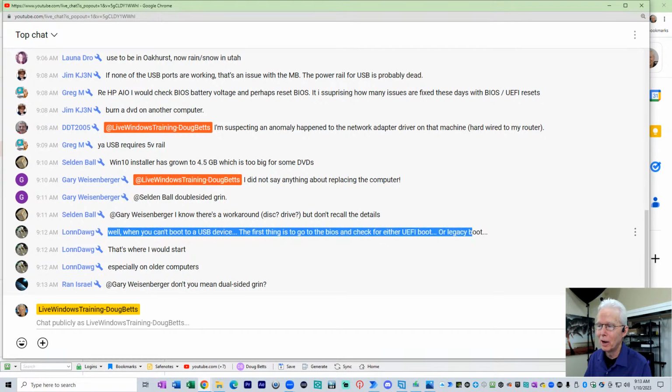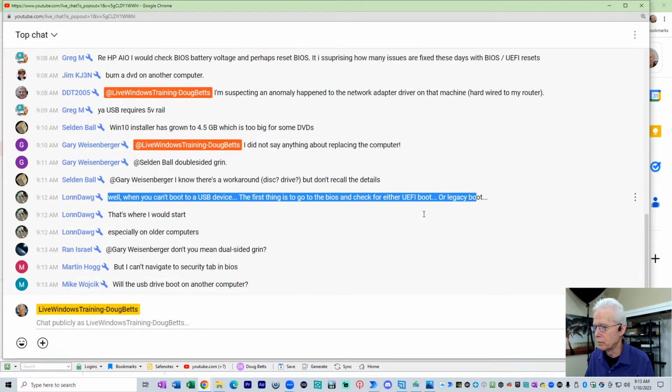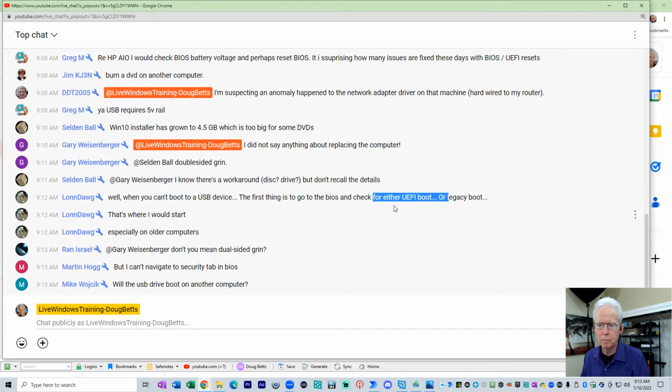I know there's a workaround, disk drive, don't recall the details. Of course, I've done this before where I connect an external DVD drive in order to boot and install Windows on a computer that's not cooperating with the USB ports. Well, when you can't boot to a USB device, first thing, go into BIOS and check for either UEFI boot or legacy boot. Another possibility would be a BIOS update to that computer. Now, you can't get it from HP because they've just totally washed their hands of that computer, but maybe you can Google search that model computer BIOS update and find something, especially older computers.